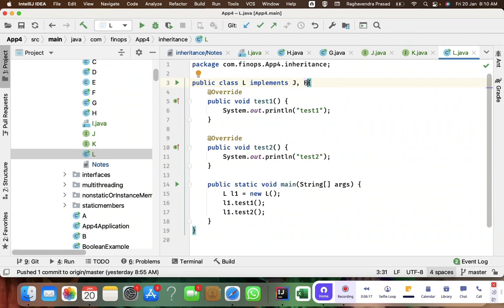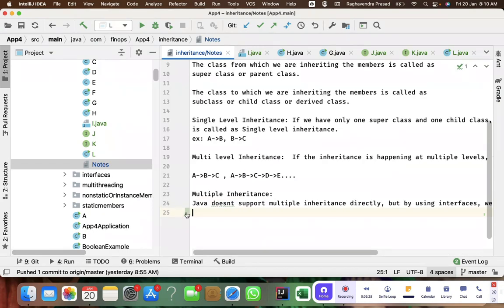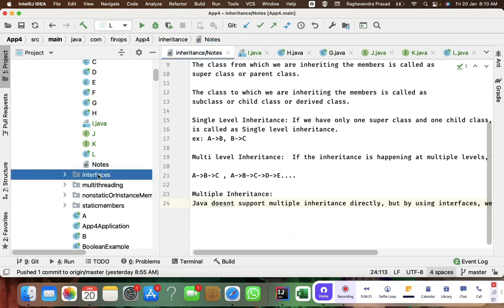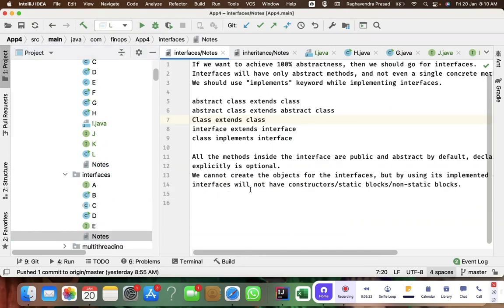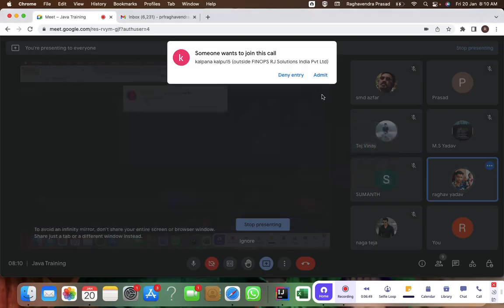Clear? Any doubts in this? Can I move on to the next thing? Sure, we can move on.